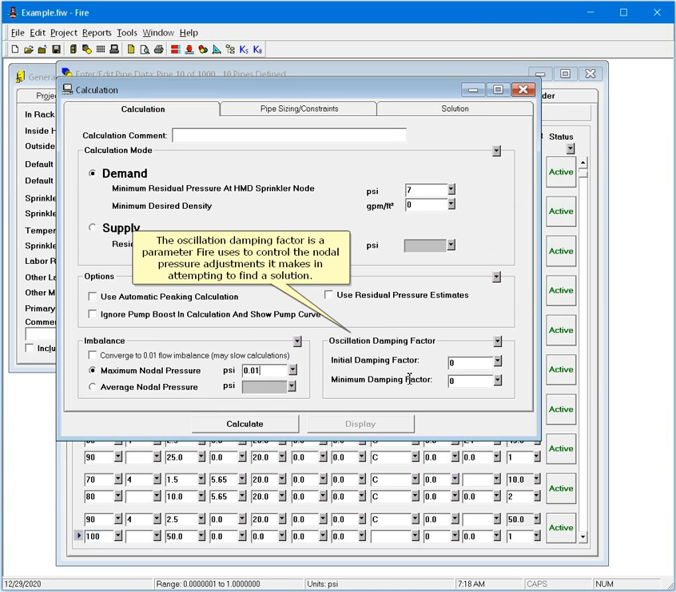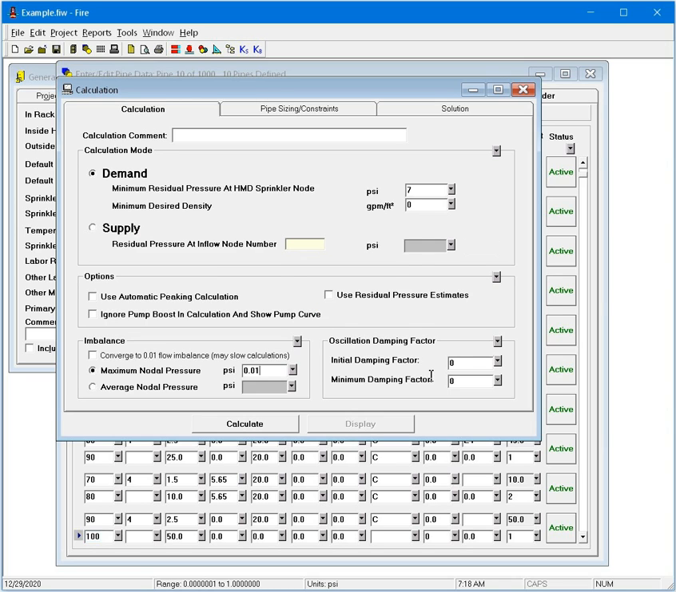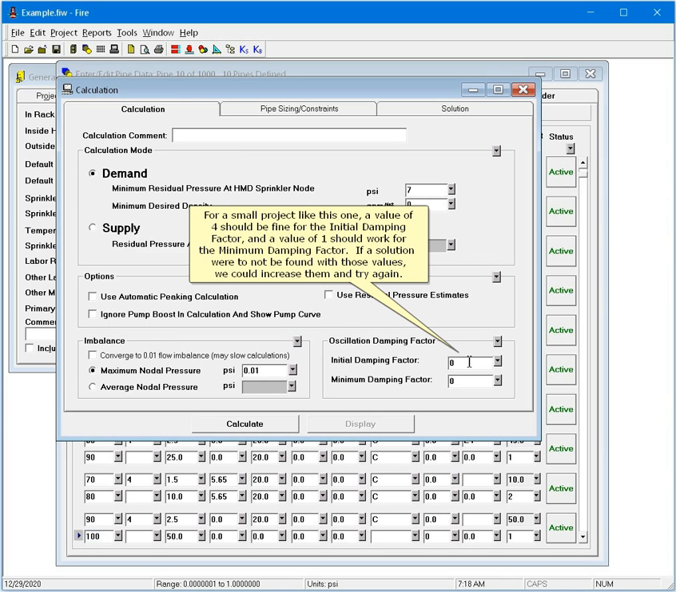The oscillation damping factor is a parameter Fire uses to control the nodal pressure adjustments it makes in attempting to find a solution. For a small project like this one, a value of 4 should be fine for the initial damping factor, and a value of 1 should work for the minimum damping factor. If a solution were to not be found with those values, we could increase them and try again.